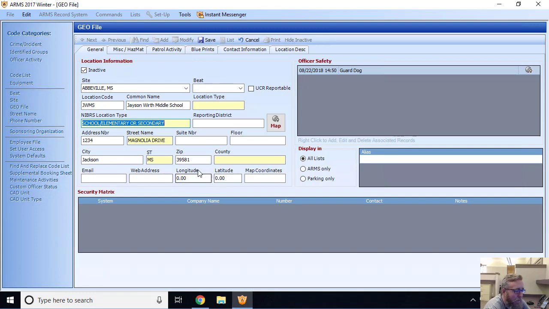This is used for mapping. If I wanted to, I could just click on the map button here to do that as well. If I don't know my longitude and latitudes, and who really does, we could put that information in there as well. We move over a little bit here.